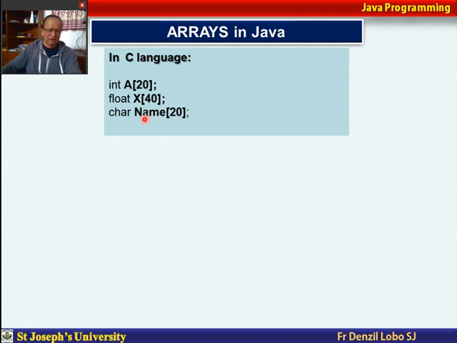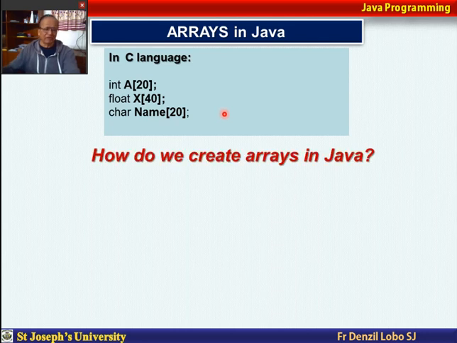Similarly, here I have one more array called name, of character type, and this is a string. Of course, in Java we call it a string, but in C we always said character name, and I gave within square brackets the total number of characters I can store in this variable called name, which is a character array. In Java also, you can use the same method to declare these arrays, but there is also a different way. Therefore, let us learn how to create arrays in Java.